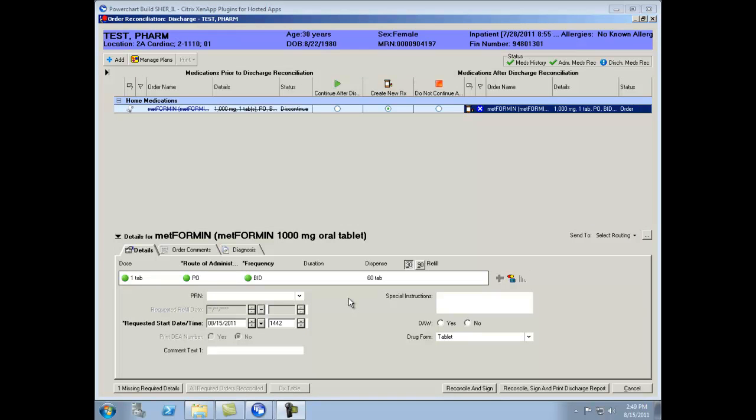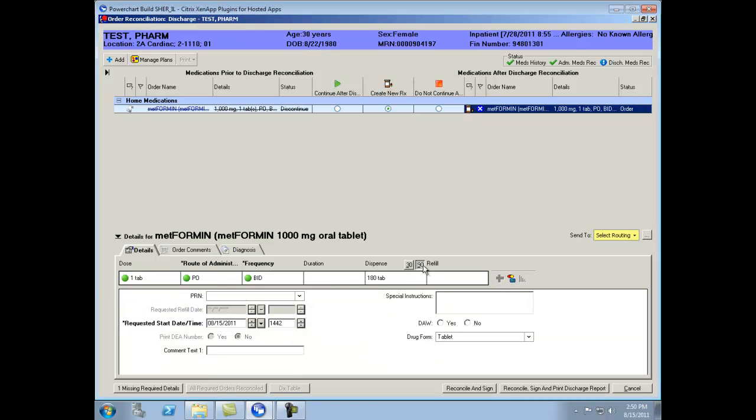Here you have the opportunity of changing any of the order details that were defaulted by clicking on that corresponding field. Note here that the dispense section has two tabs for 30 and 90, and these are in terms of days quantity, not quantity of tablets. For instance, with this medication being given twice a day, clicking on the 90-day supply changes your dispense to 180 tabs. You still have the option of manually changing the dispense quantity as desired.